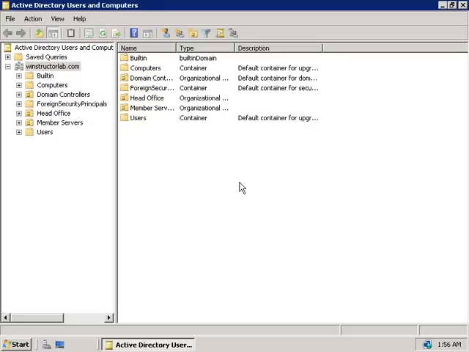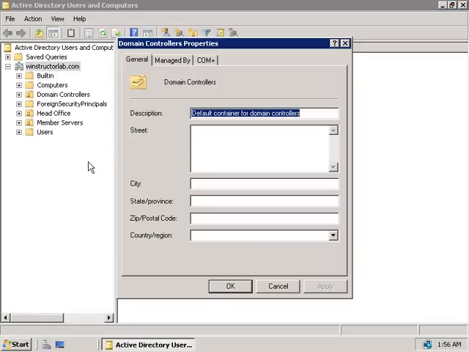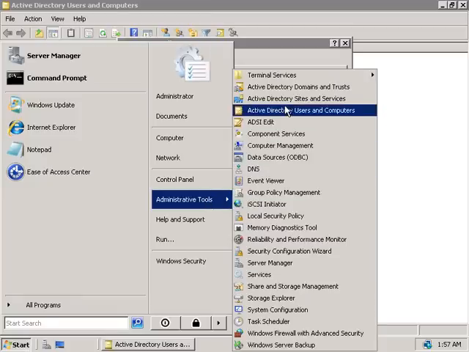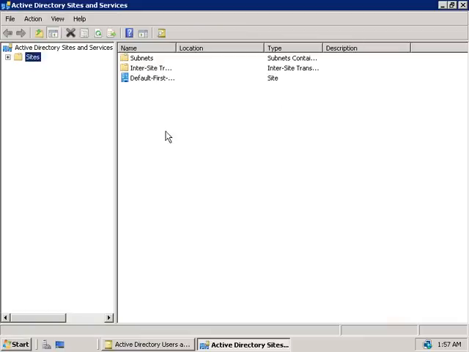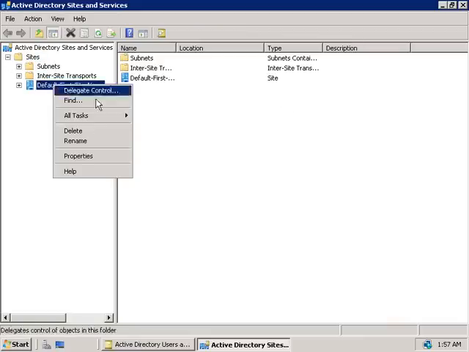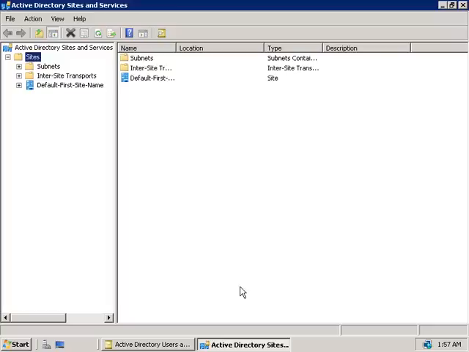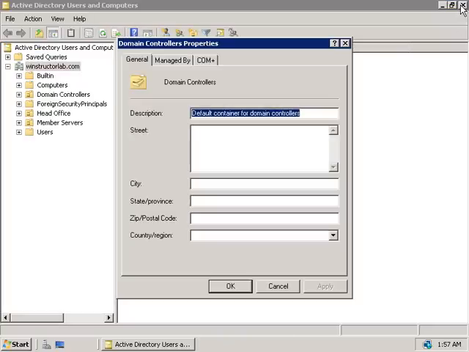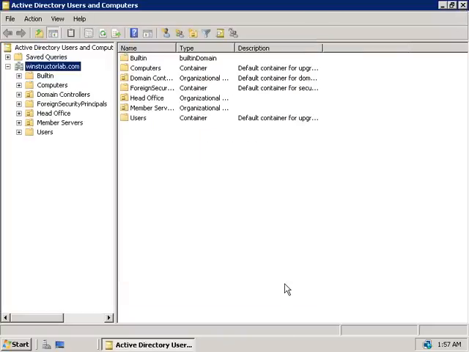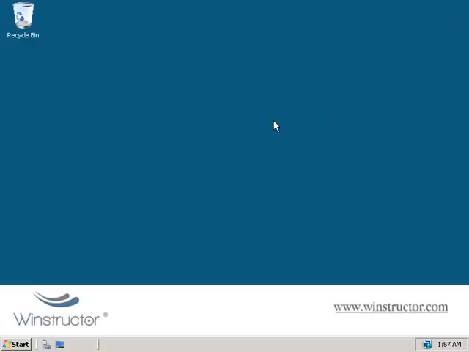In Windows Server 2008, you'll notice that if we right-click on an OU and choose Properties, there is no Group Policy tab. And in fact, if we open up our Sites and Services console and expand our site, and we right-click on a site and choose Properties, you'll notice again, we don't have a Group Policy tab here either. Well, in Windows 2008, Microsoft have included the Group Policy Management console, known as the GPMC, and that's where we'll now create and link group policy objects to sites, domains, and OUs.